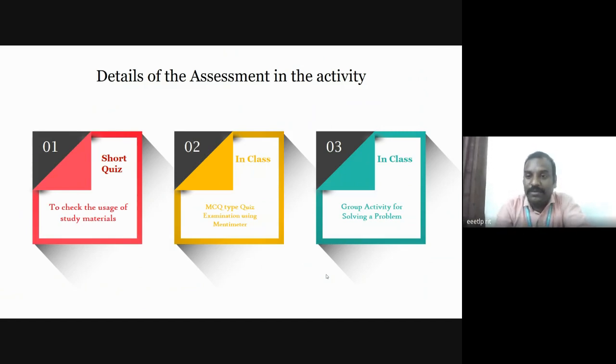In the group activity, do not think that you will be solving an age-old problem. It will not be like that. I will not give any question like define something or explain something, the conventional way. I will give you a real-time situation. You have to solve it. I will give 25 to 30 minutes to solve the problem.